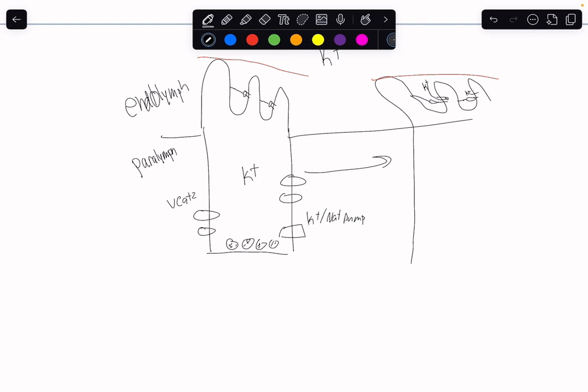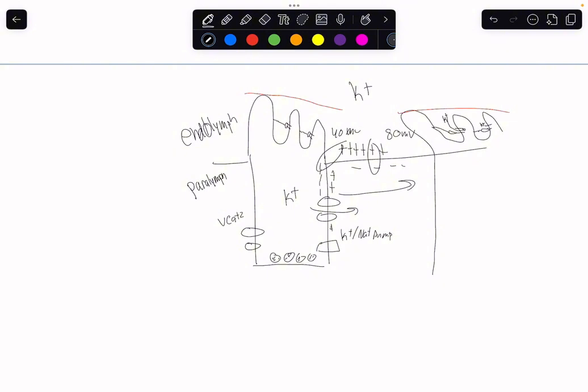So this potassium wanting to leave here is going to leave behind negative charges, and then a bunch of positive charges right here. And the same thing here, there's going to be a lot of positive charges, and negative charges here. This right here is going to be about 80 millivolts, and this is going to be about 40 millivolts. So it pretty much creates a difference of 120. So there's a lot of drive for the potassium to go into the hair cell from the endolymph.